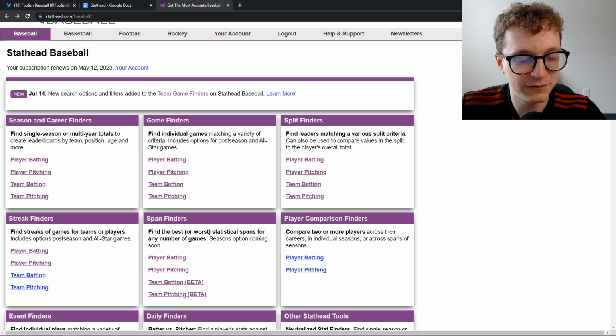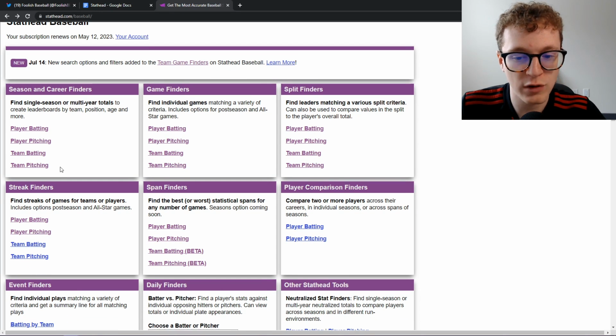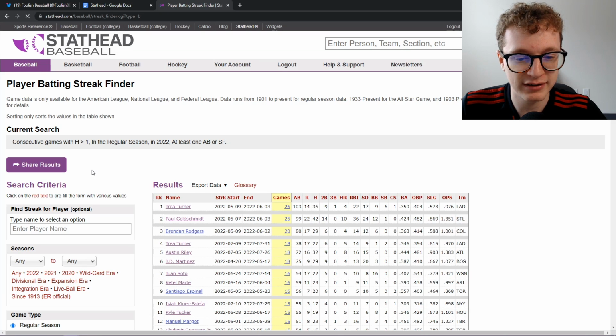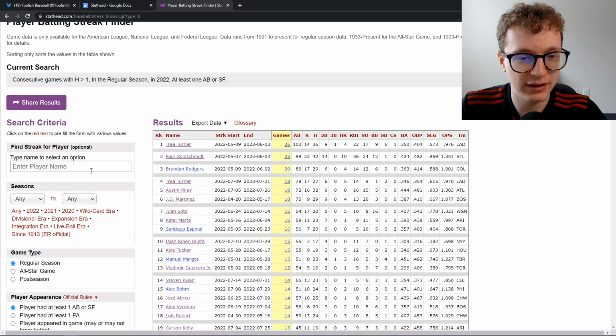So we've done a season finder. We've done a game finder. We've done a split finder. Let's do a streak finder. And the streak finder is exactly what it sounds like. No need to get intimidated. And we're going to look at a player batting streak. I'm curious about hit streaks because, again, that's probably the most common thing we look at.